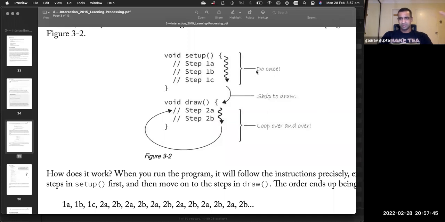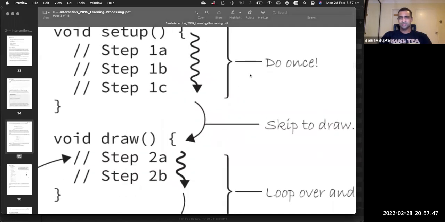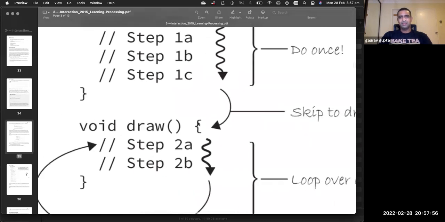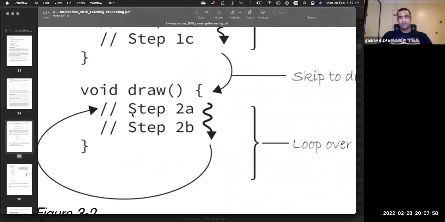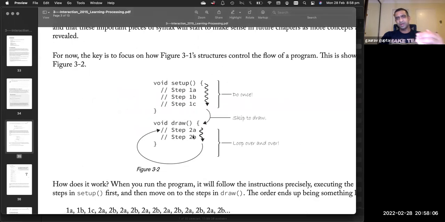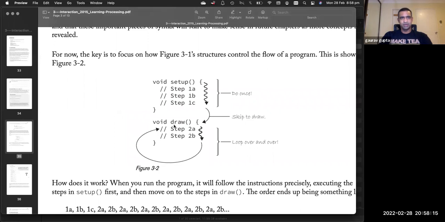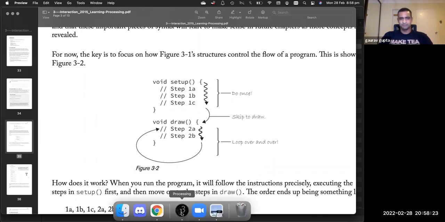So setup executes once. Here you can see it very nicely illustrated. It says do once, so steps 1A, 1B, 1C are executed sequentially once. And then it goes to draw, where there are two steps, 2A and 2B. But draw repeats over and over again. So steps 2A, 2B execute, and then again 2A and 2B, and then again, over and over. So it's like a loop, but it's not really a loop as such. But we'll talk about that more later.